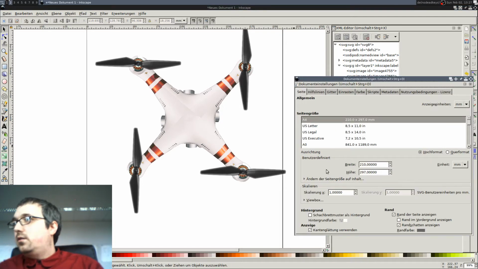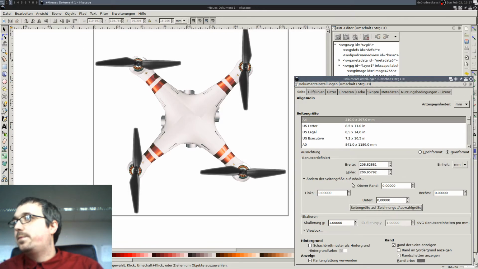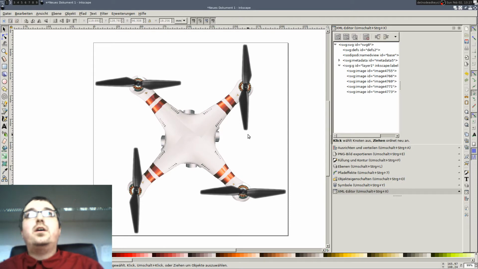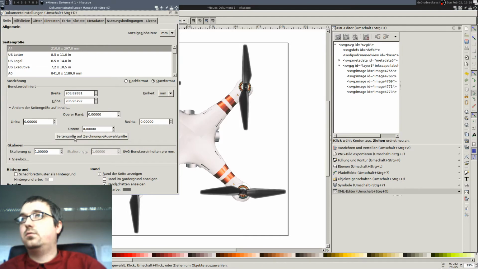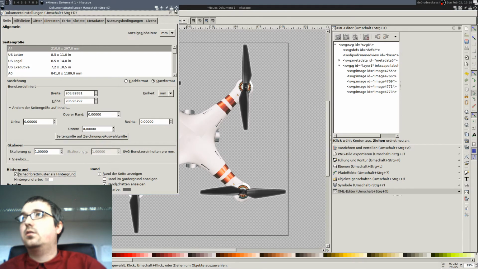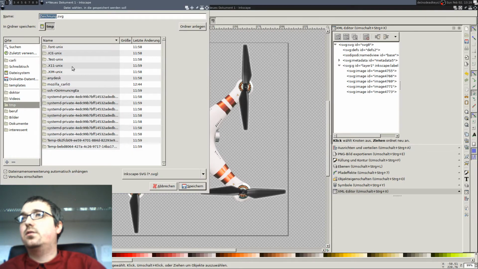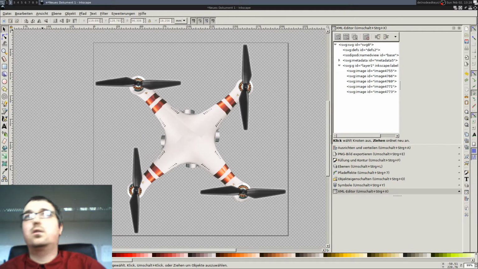Let's make the document a little bit smaller. Okay, now it fits the whole thing. And yes, this is our drone. Let's, with transparent background, of course, and save it. More Tycoon drone.